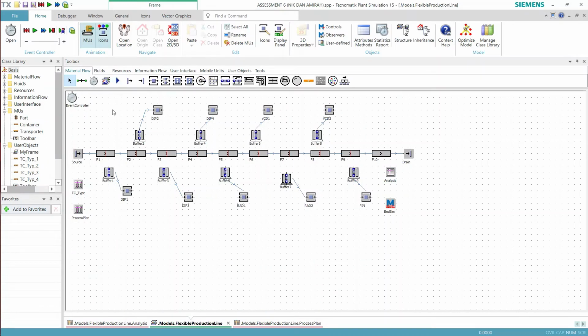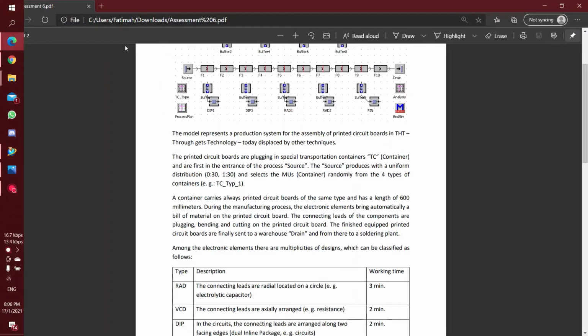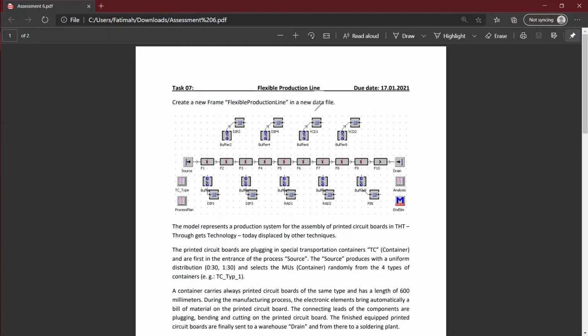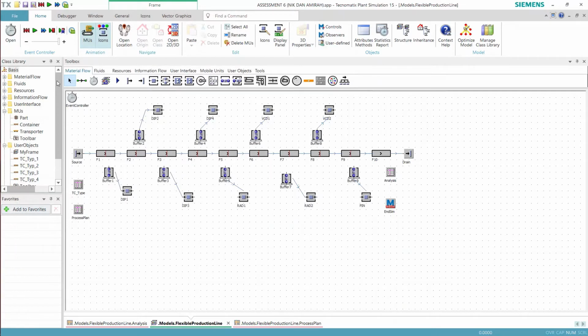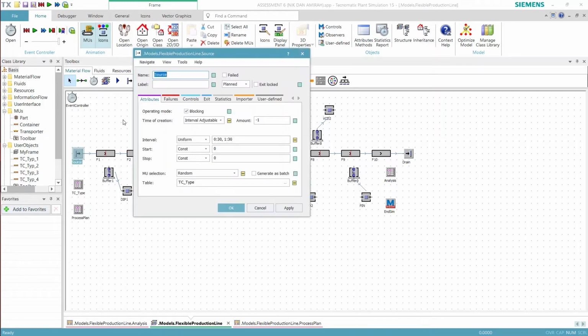Actually, we already built the simulation. This is the result, the same as the question here. So I'm going to explain in more detail each unit that is shown here. I'll start with the source, and what we edit in each of the units.